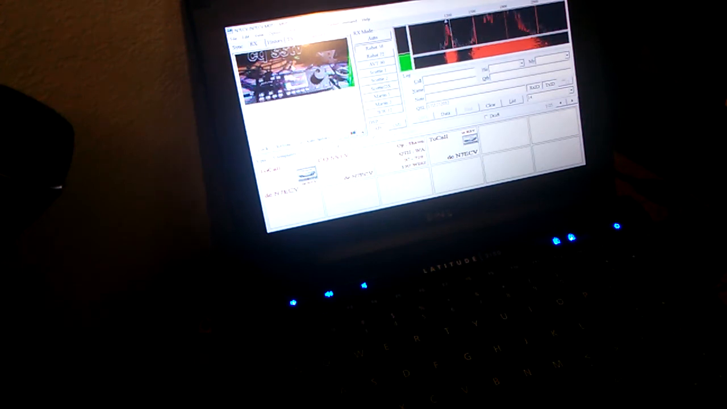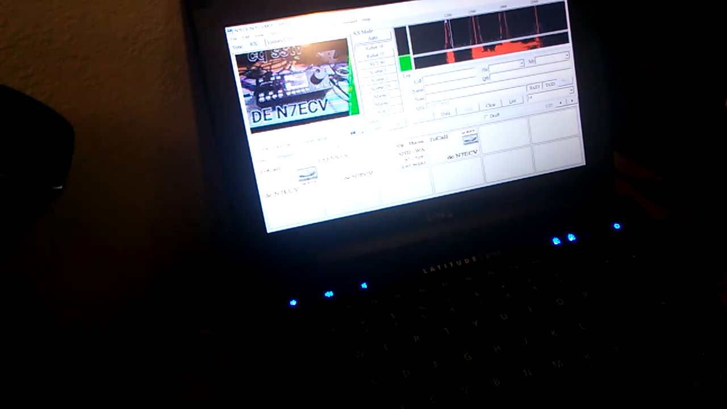So there you go. No computer needed, no rig controller needed. I am sending slow scan. You could also do the same with PSK31, I would imagine, as well.